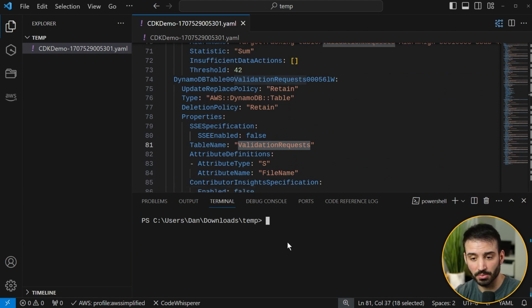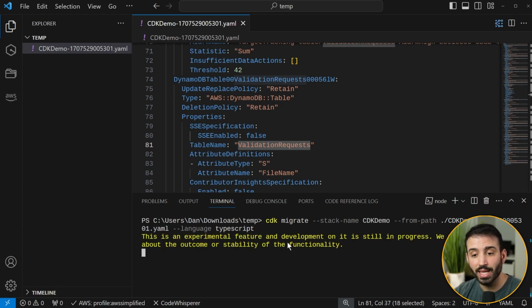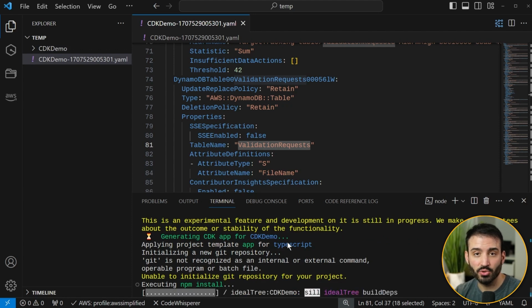What we can do now is I'm just going to paste that command in that we just grabbed from the AWS console. And so just like what we saw, CDK migrate stack name CDK demo from path, and I'm giving it the path to this file that we're looking at right now. And we're going to use TypeScript. So I'm going to press enter now. And this, assuming that you have the AWS CDK installed and you have the right permissions set up on your user access key, your secret access key, and your user key, this should work seamlessly.